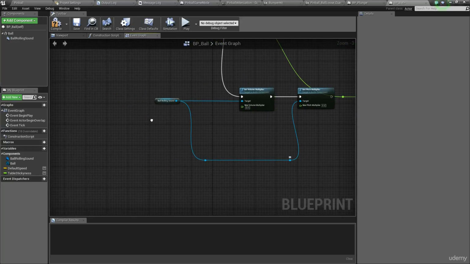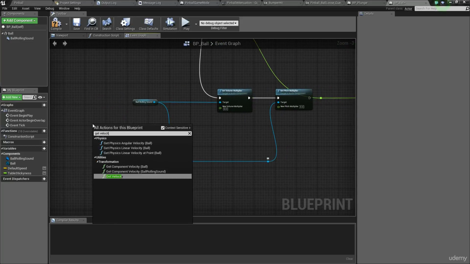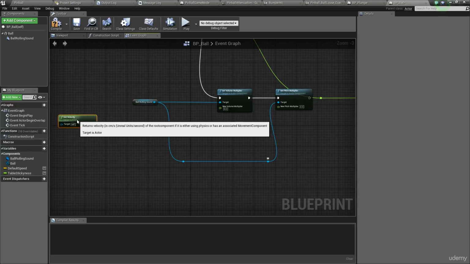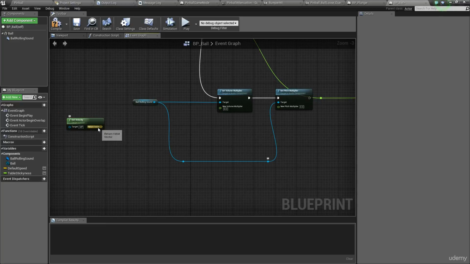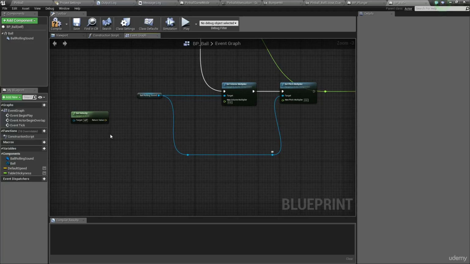So the simplest way for us to do that is actually to get the velocity of the ball. And now this velocity of the ball that we get returns a vector. So it's giving me the velocity in x, y, and z axes. But in this case, I actually just need the general velocity of the ball.